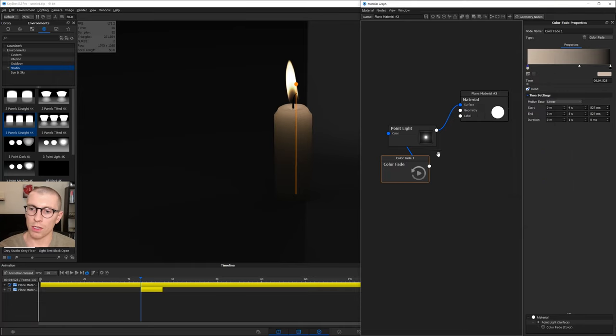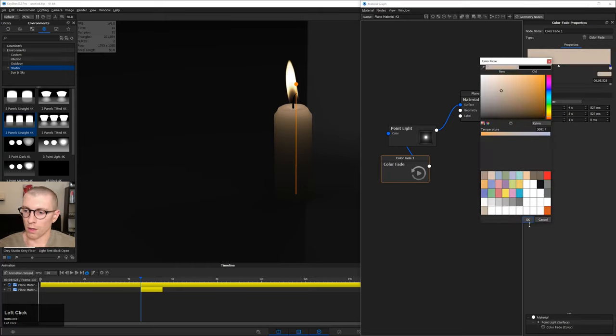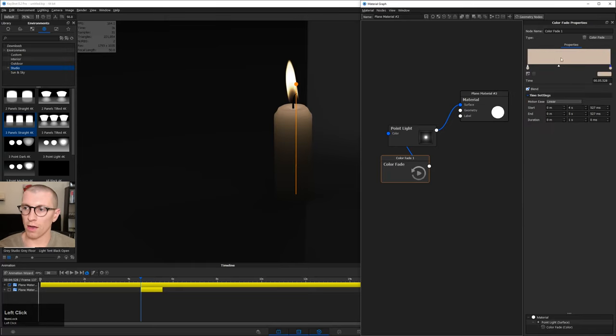And then I'm going to go ahead and go to the black at the other end, do the same thing. Very good. So now we have the same color here, but we want it to flicker a little bit. So we need to change its brightness. And so what we're going to do is add a bunch of color stops. So you're going to hit this add stop button.